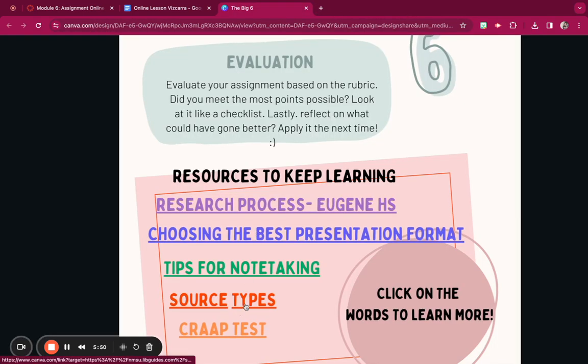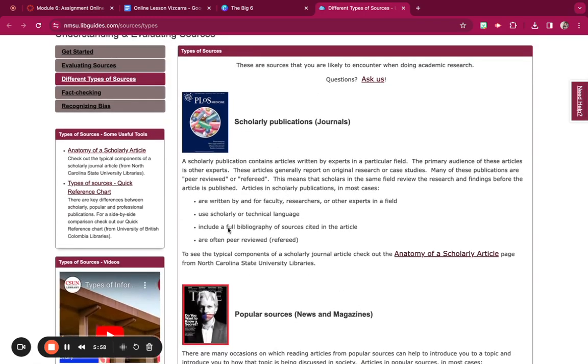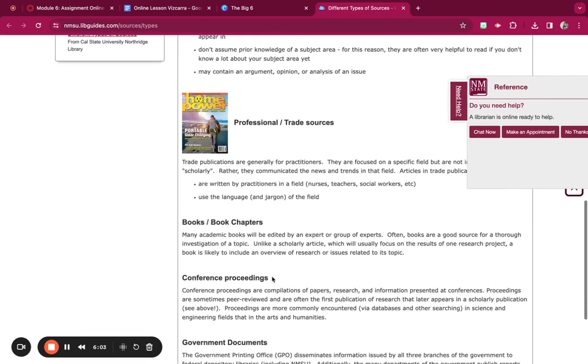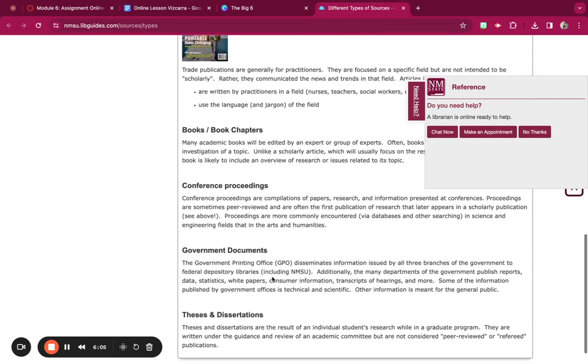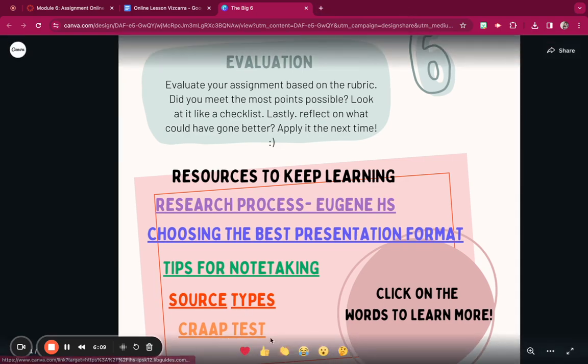Okay, another resource that I included are the source types. Like I said, sometimes teachers assign that you need a combination of resources, or you're free to choose your own. So it just tells you a little tiny summary of what each type is: the news and magazines, professional and trade sources, books, government documents. So it's a really small description of each.